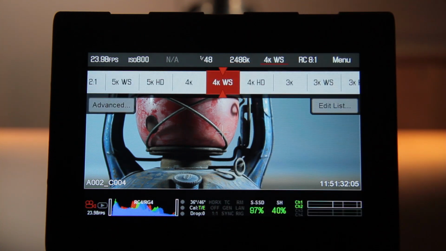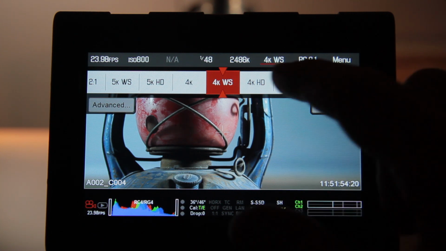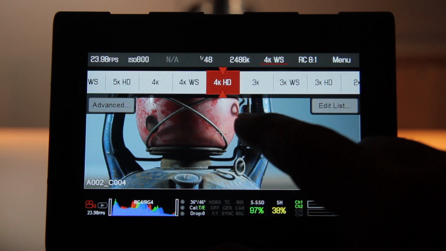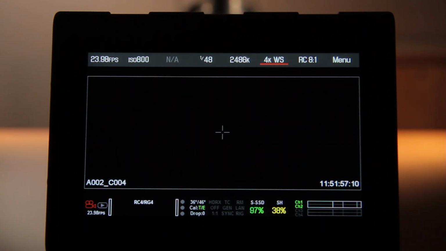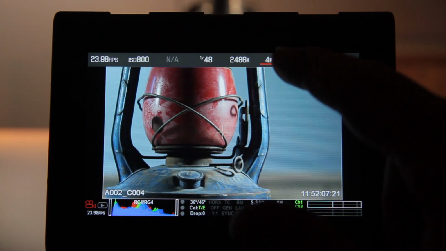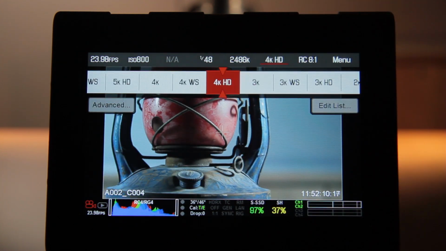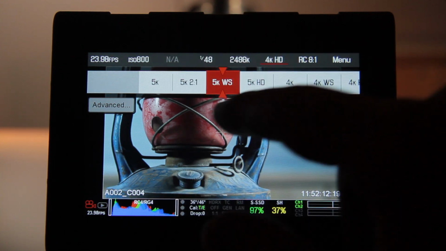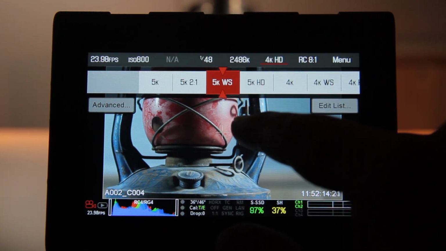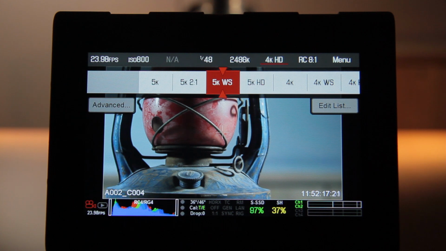All right, here's where you'll select your resolution and ratio. There are a couple different ratios within each setting. For instance, we can see the difference between 4K widescreen, which is what it's currently at, and 4K HD. If I select it, technically the camera does shoot in 5K, but not at 24 frames per second. In fact, it's only 12 frames per second.